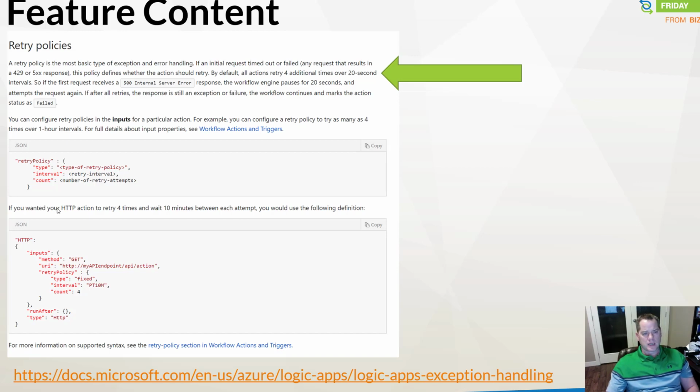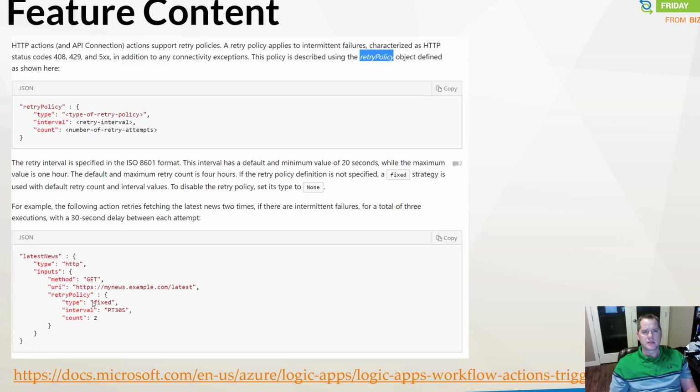So we can see what a sample retry policy looks like. We've got a type, which is fixed, or none if we don't want any retry policy. Then we need to provide an interval, and we'll talk more about the interval in a few moments, and then also a count. It is important to note that the upper limit for a count is 4, and we're going to discuss that a little later as well. A retry policy applies to intermittent failures, which can be characterized as HTTP status codes of 400 and 500. While it does talk about 408 and 429, 404 would also apply, as would some of the internal server errors that occur in the 500 series of HTTP errors.